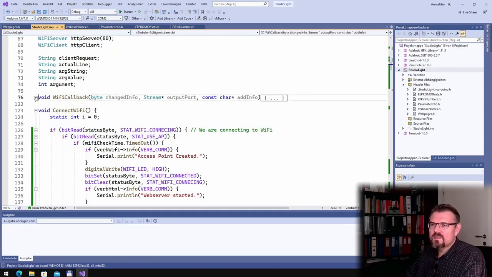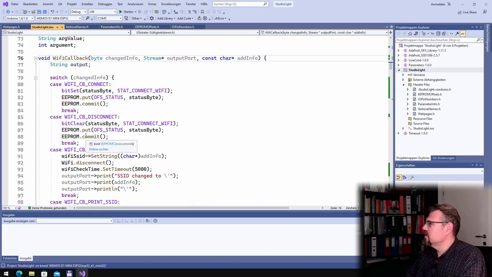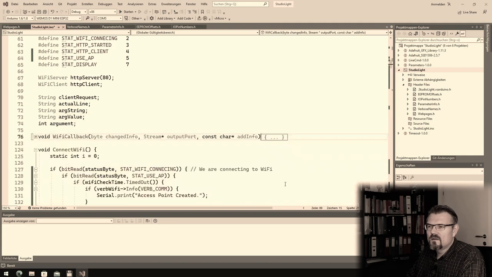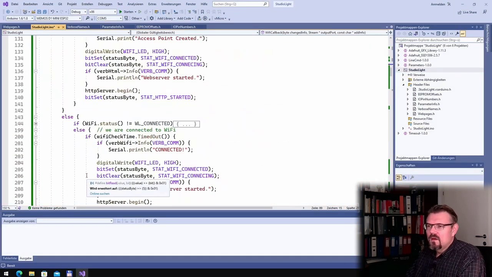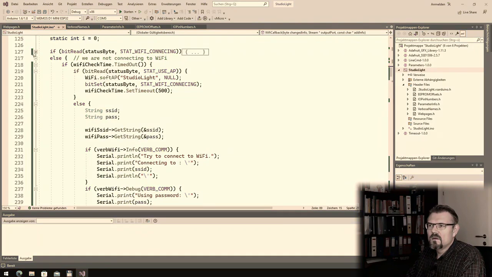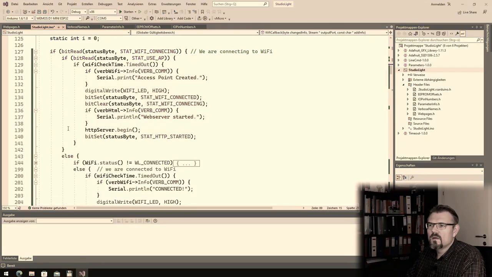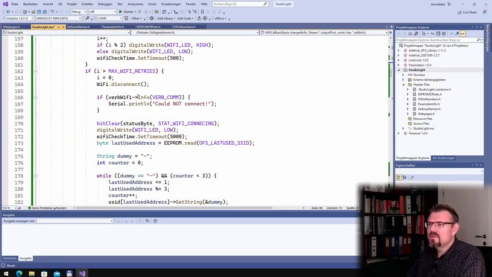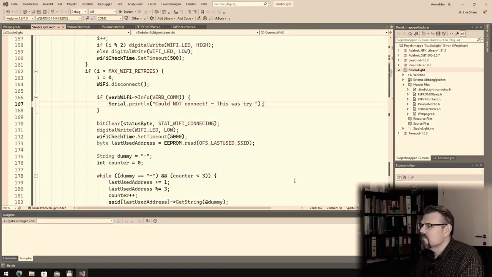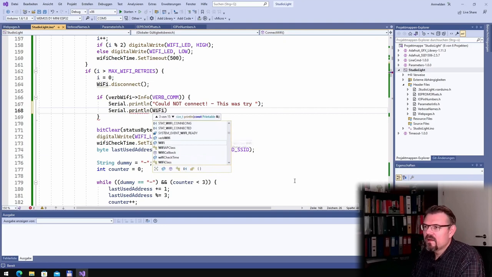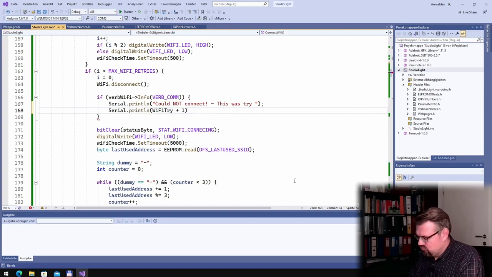When do I have to set this WiFi try to zero? If we disconnect? Yeah, maybe a bunch of other stuff. I will do this on demand. Okay, so connect WiFi, blah, blah. Here we are, yeah? Not access point. Here, we are not connected. Here, WiFi disconnect, okay. Could not connect. I will write here, this was try. And I will write serial.println WiFi try plus one. Good.